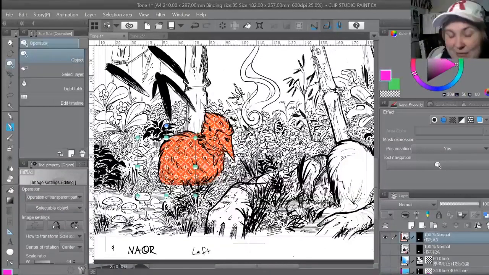My cat. Okay, so now we've got this really, really cool object here. It's really nice. We want it to be a screen tone, though. We want to have those dot patterns.